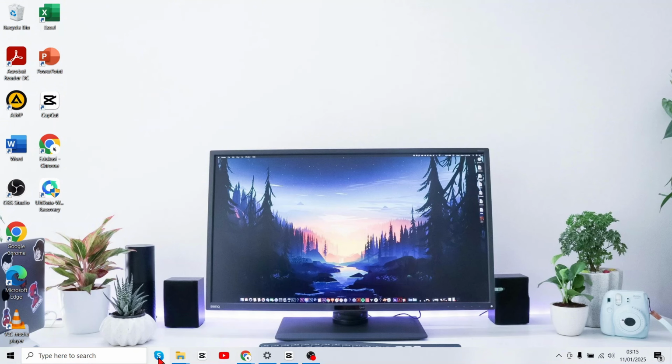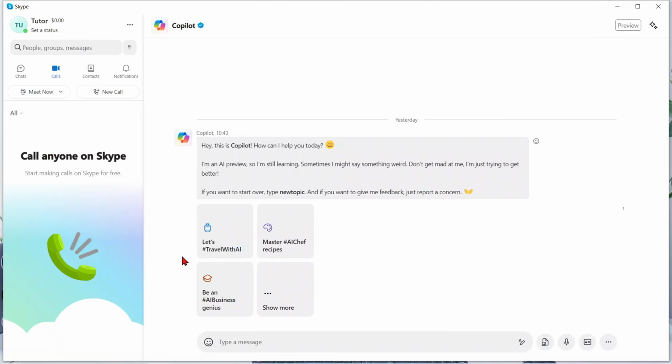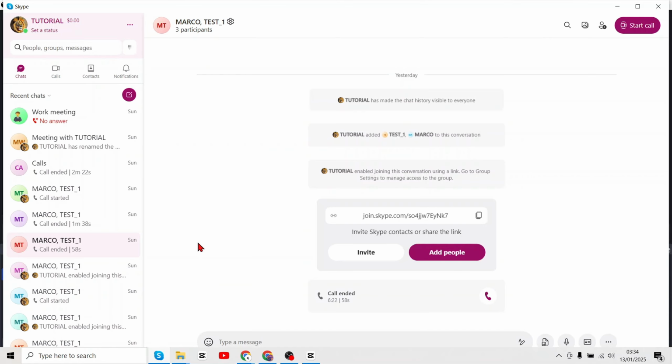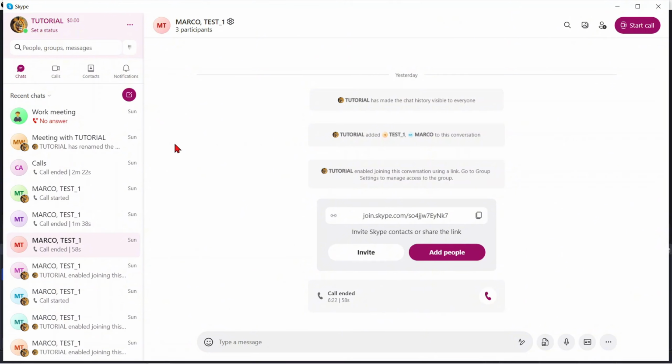Firstly, here we enter the Skype application on our computer or laptop. To delete the history here there are several ways. The first way, by using the Calls menu in Skype.